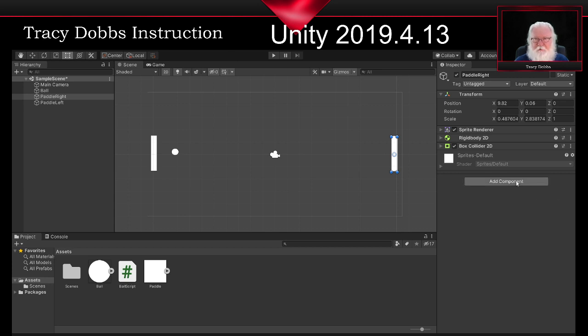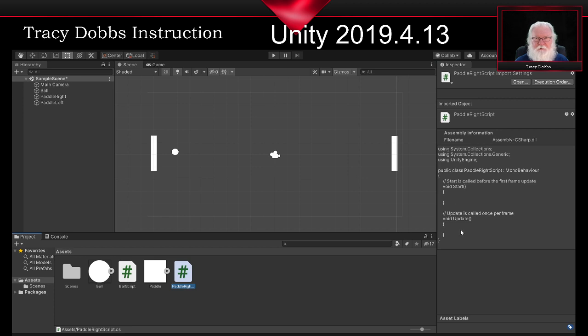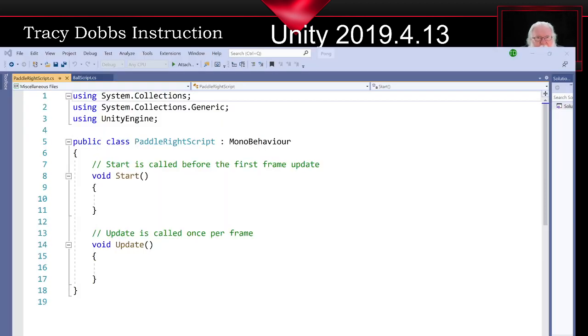So I'm going to add a component, try it again. It's going to be paddle right script. Let's see if that's going to let me have it. There we go. Now I can click on create and add. There's my paddle right script, and notice it has been added over to paddle right. If I click on it once, it shows me just the beginning stuff that it always gives us, and I will double click it to take it into the C# environment. There it is. And again, this is now called paddle right script.